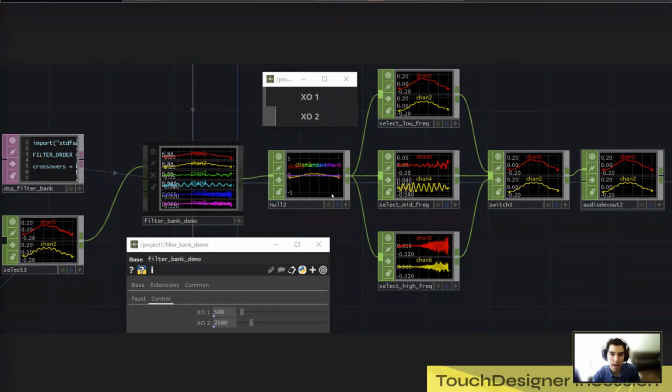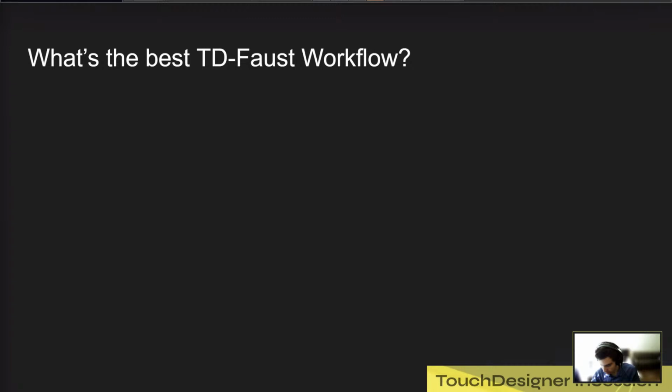So if I select channels 1 through 2, these are the left and the right low frequencies, and then the mids and the highs. And you can see that very nicely. This is obviously low frequency information. You can see a big wavelength, and over here you can see the high frequency. So this is a great and efficient way to segment your audio into different frequency ranges, and then you can do some kind of analysis. Any questions about that right now? So that's just using Faust inside TouchDesigner.